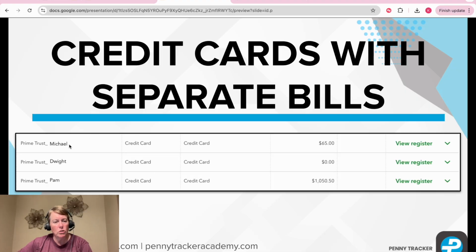So this is where in your chart of accounts, each credit card would have its own main account. Okay, so in this scenario, Michael has a Prime Trust credit card, Dwight does, and Pam does. So their bills come separate from each other. So they're just set up as each their own account. And then when you go in and connect QuickBooks to this credit card company, it's just going to pull each individual transaction that Michael, Dwight, and Pam does down into the corresponding chart of accounts. So that one's pretty straightforward and simple.